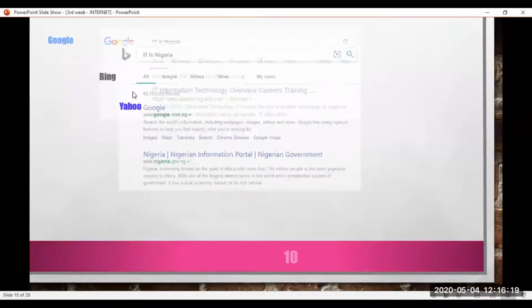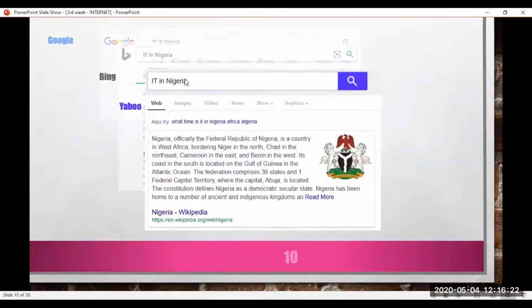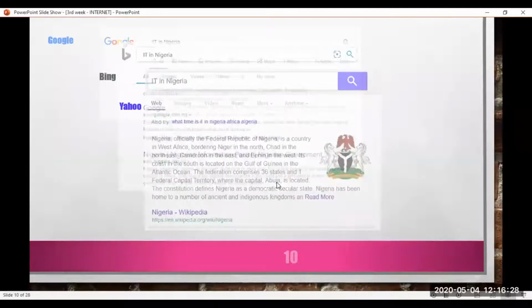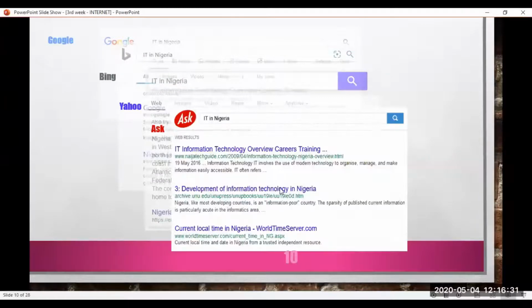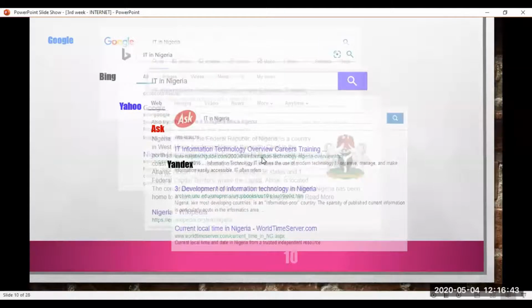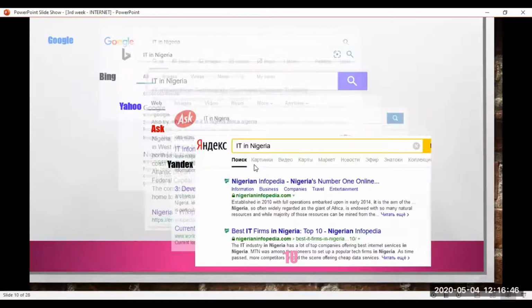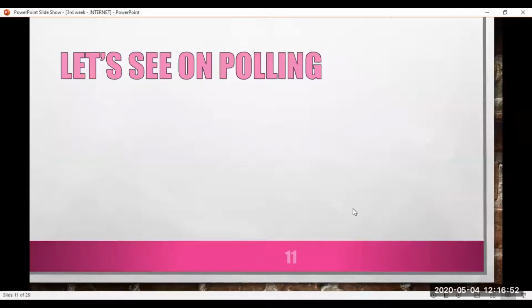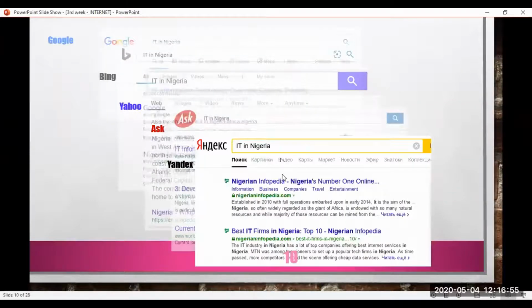And if you search on Google or Yahoo, you can see something different. For example, it shows us Wikipedia, okay? And the other one is ask.com. It is showing Niger Tech. See, the same website, but a different sub page, okay? And the other one is Yandex. On Yandex also it shows us something different. It shows us, everybody, that different search engines use different algorithms.